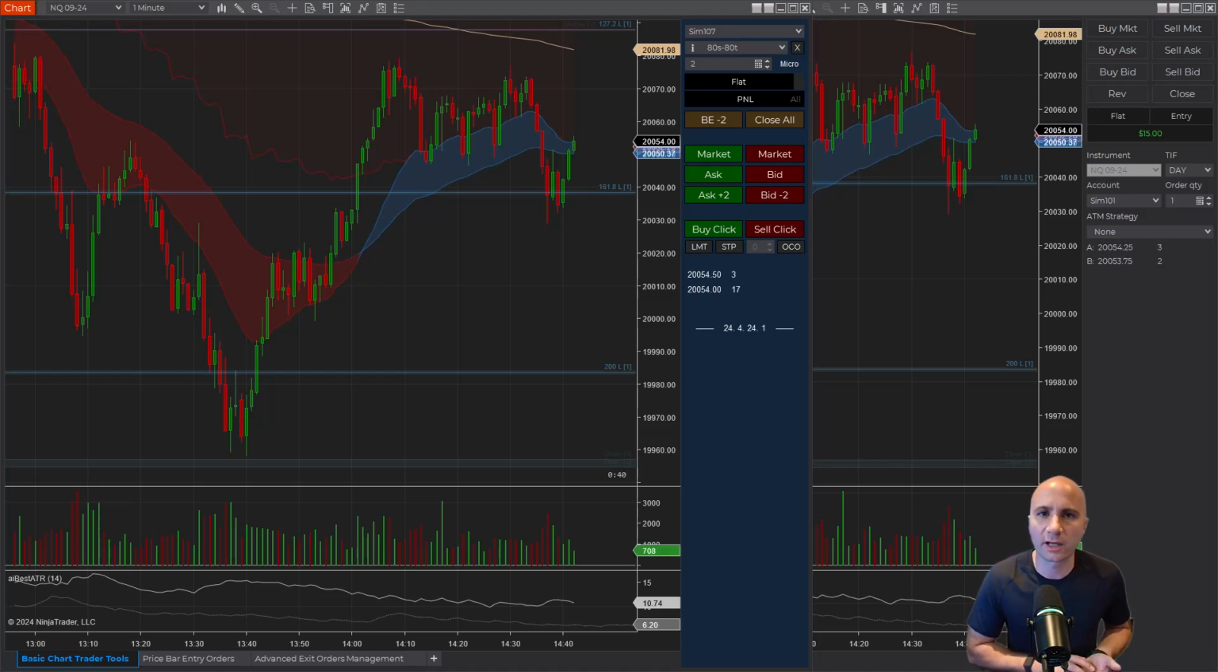Well, a trailing entry order could be any order that's going to get you into the trade, such as a buy limit, a buy stop. If you're selling, you could do sell stop limit, sell limit, all types of orders, right? What we can do is attach them to indicator plots, such as a 20 EMA, maybe a Bollinger Band, maybe a parabolic SAR, right? So that's what we're going to look at.